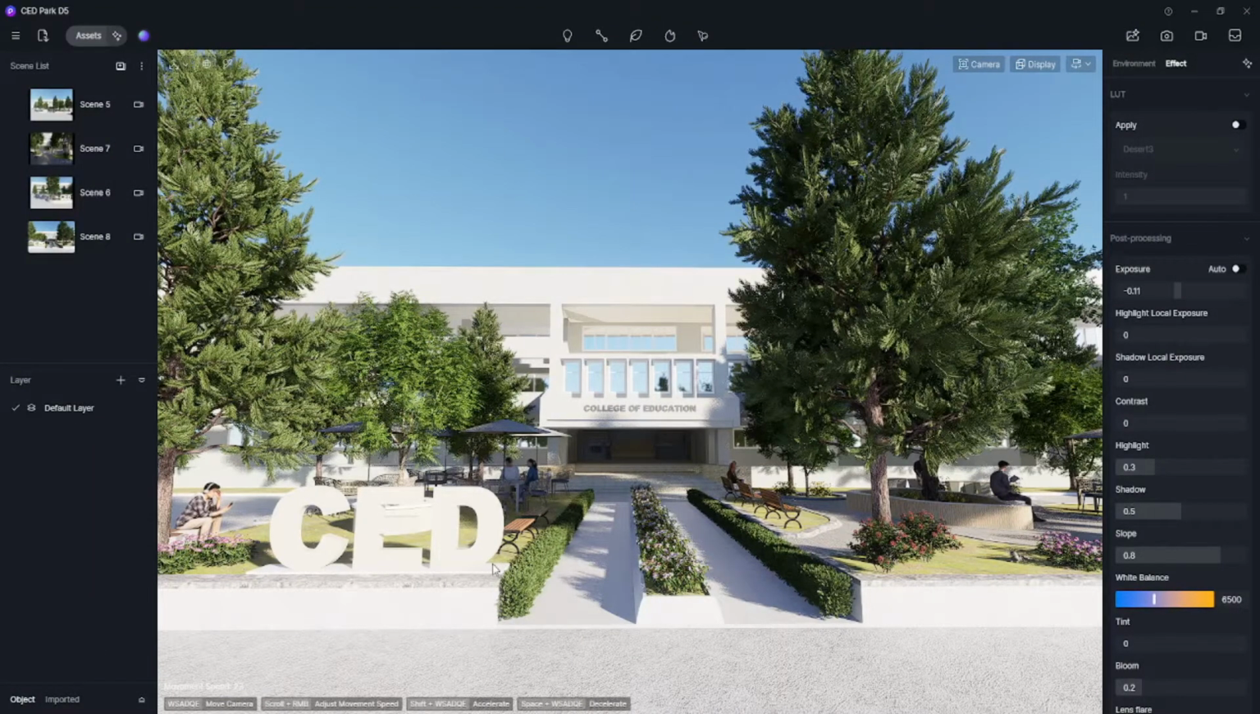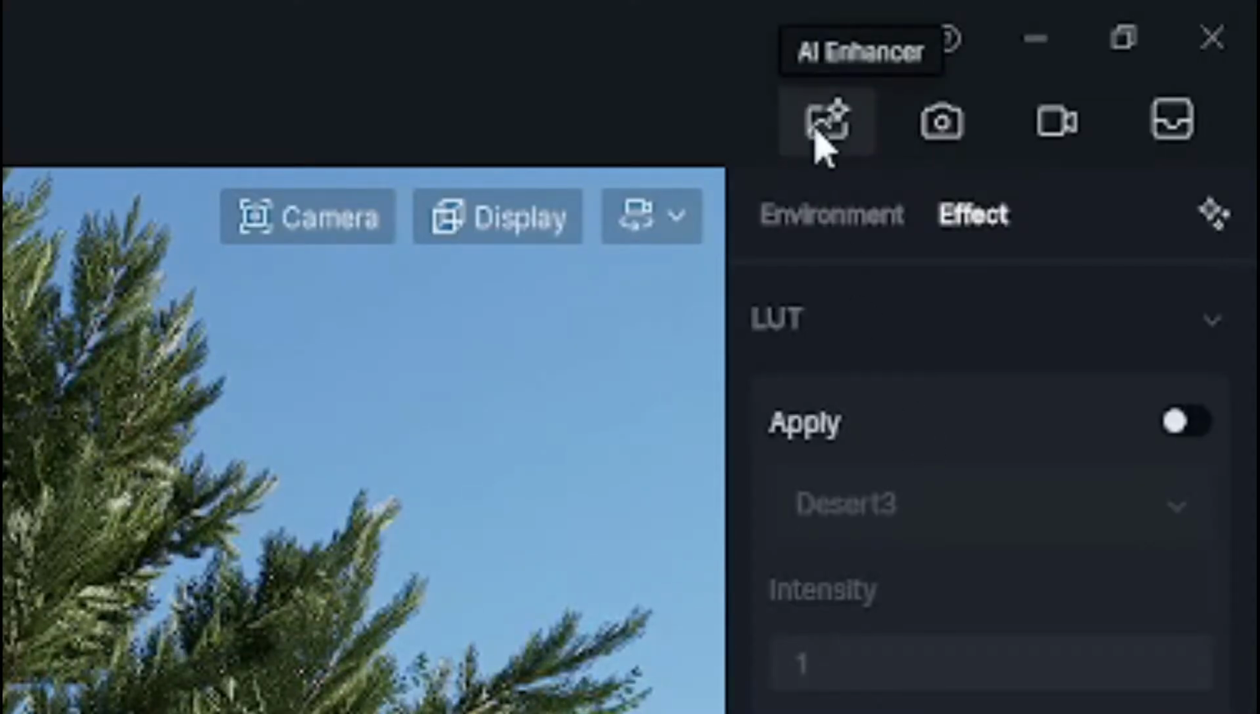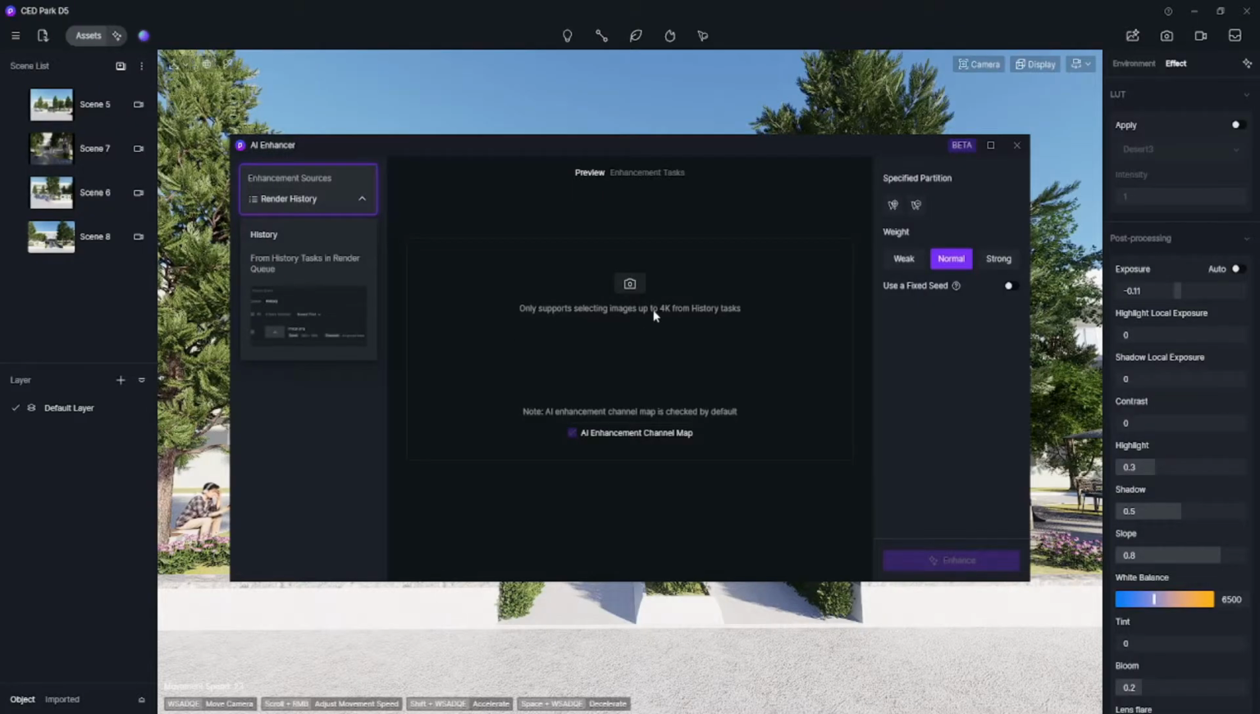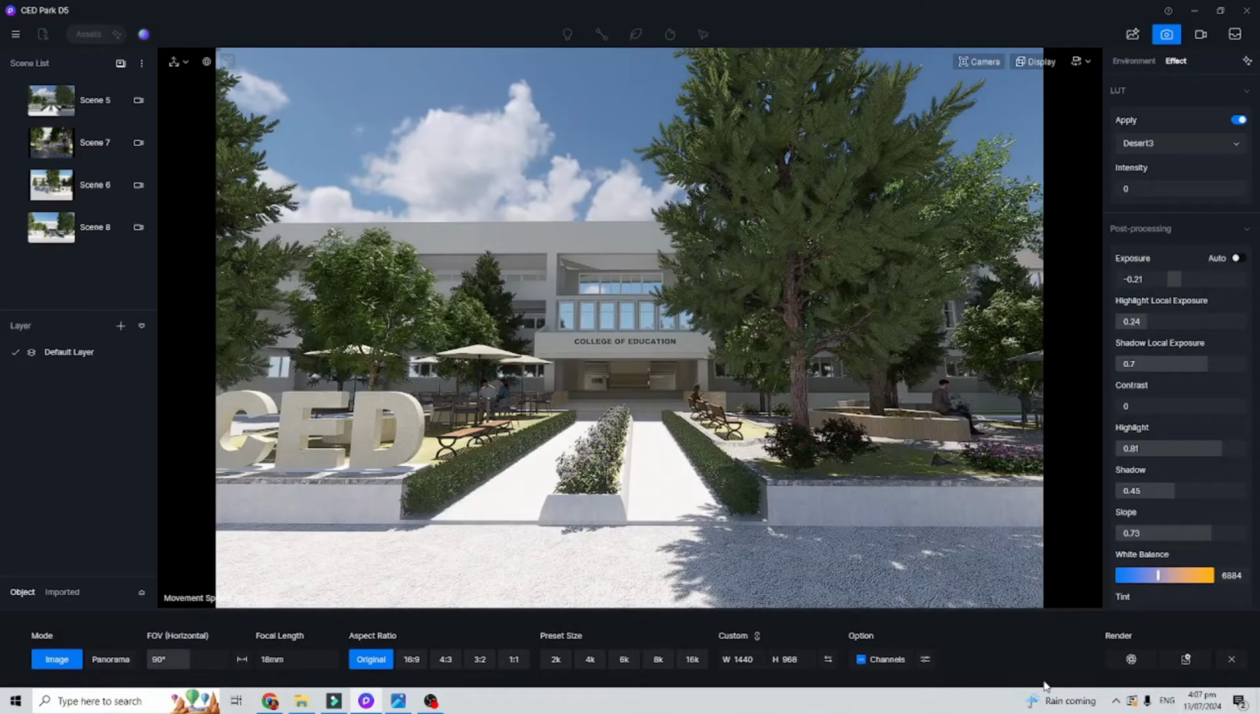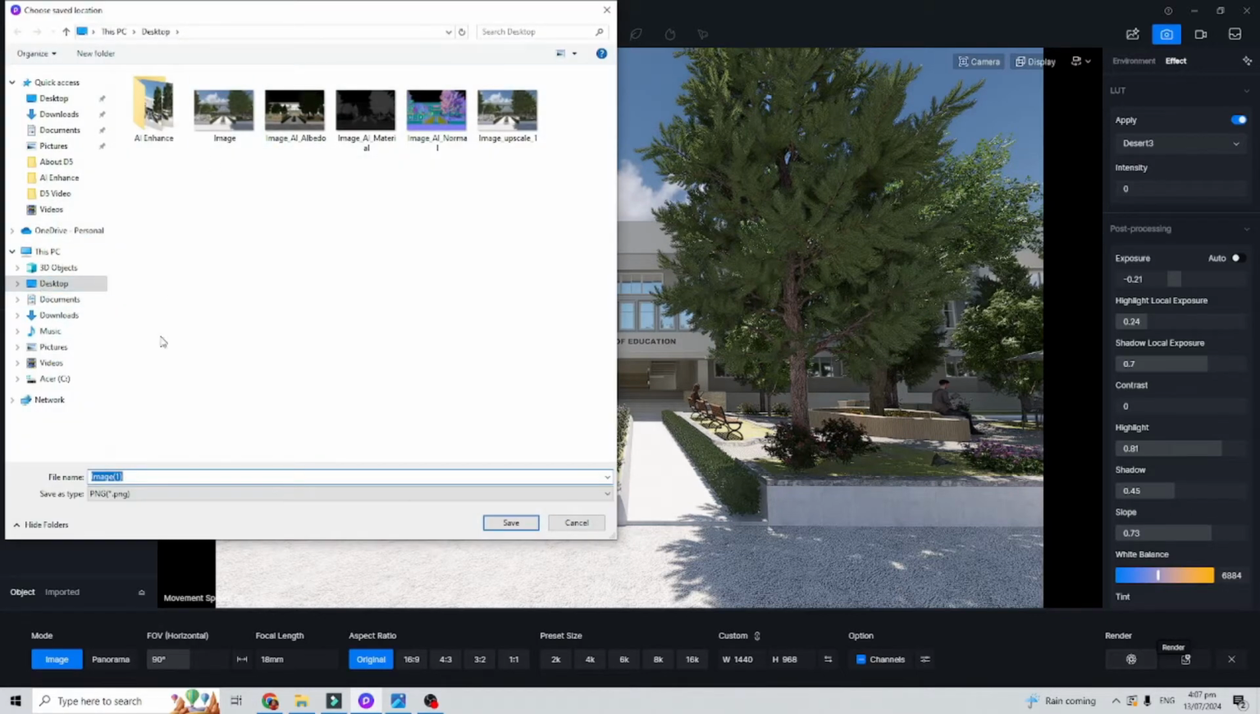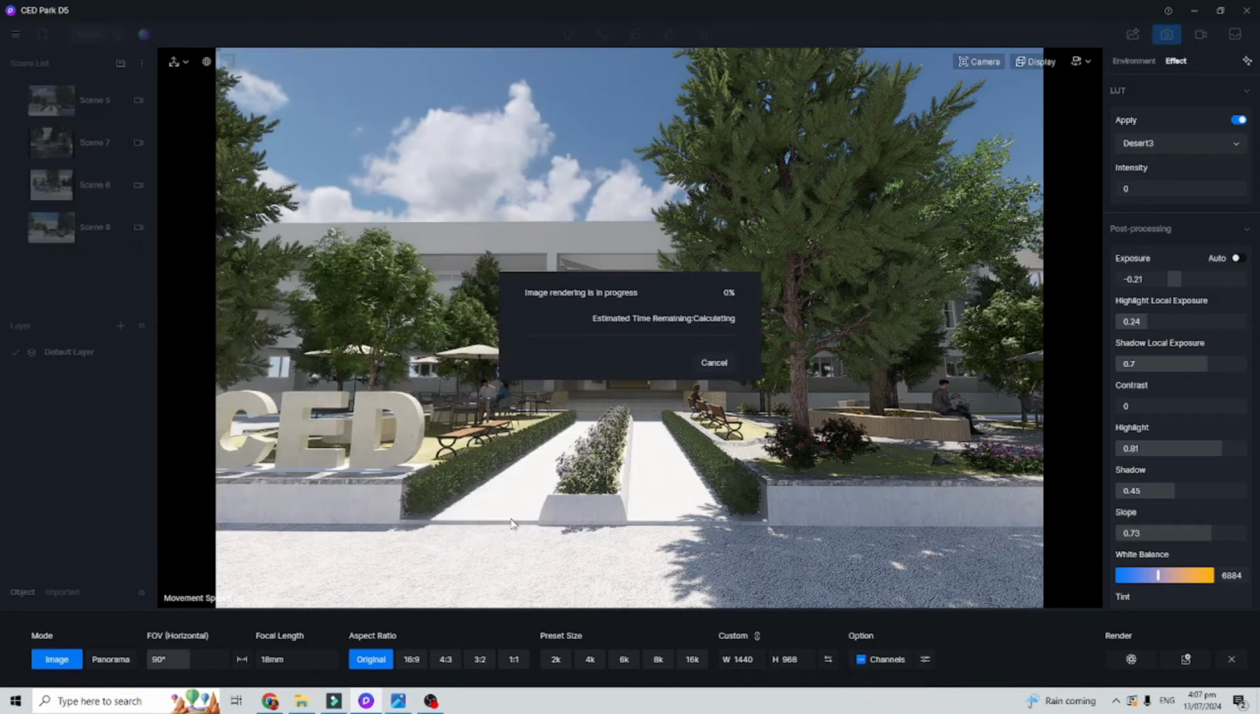So let's try this model that I made before. Here in the upper right side, you can see the AI Enhancer. This is just beside the image. So click that one. And here you can see it only supports selecting images. So click that. If you're okay with this view, let's go to the lower right side here in the render. So render this image and then save. Let's save it in the desktop. And save. Then wait for it to finish rendering.